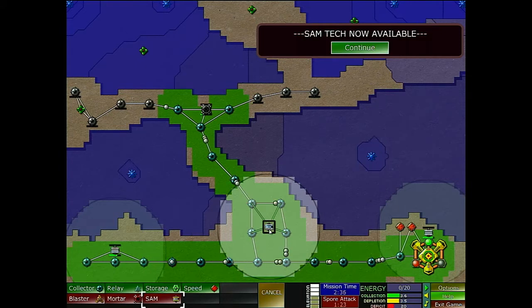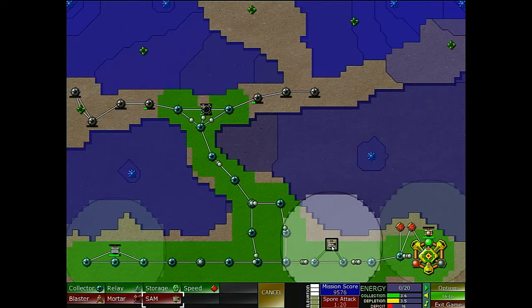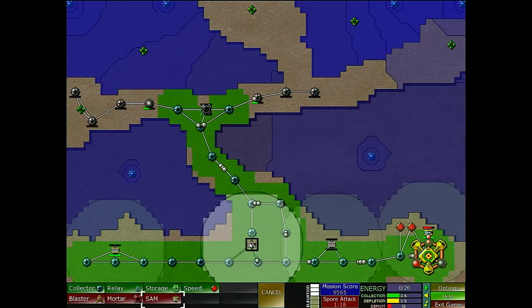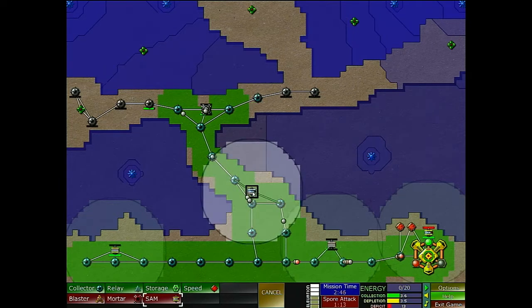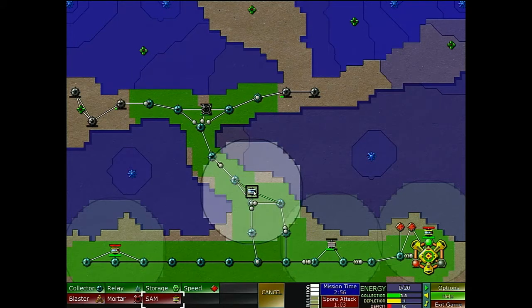Once they're done... Oops, SAM tech now available. So I can build a bit of overlap into them. Alright, that one's done arming. That one's already armed. Now, once they attack, they always attack from the same direction. So if you figure out which direction they're coming from, you can kind of just cover that side of the map. But knowing that is an issue, and I've got a minute to find that out.